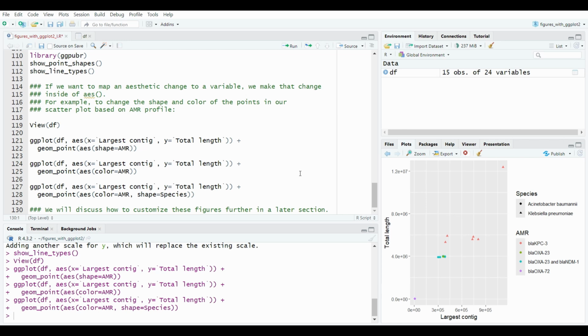Now that's all I have for this section, but we're going to discuss how to customize these figures further in a later section.